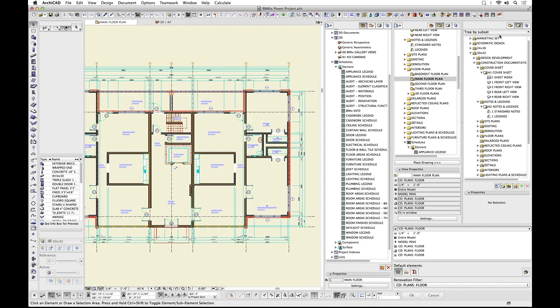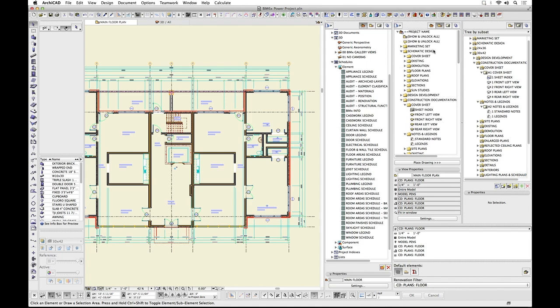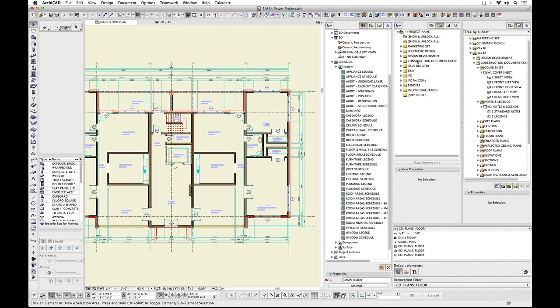So all these views that we've made here all run concurrently. So if there's a change in the floor plan at all in the model, it will be reflected in all of these views all at the same time. So they all run simultaneously. So at any point you can go back and look at your construction documents, you can look at your design development documents, you can look at your schematic design, your marketing set, any of those.